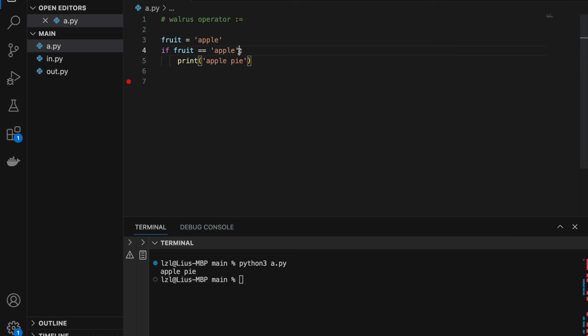However, using the walrus operator, we can actually shorten this into one line of code. What's happening is that we want to assign fruit equals apple over here. So let's put a bracket and the walrus operator, apple. Let's get rid of this and run it again, and we should get the same result. This expression does two things. Firstly, it assigns the variable fruit to the string apple, and afterwards it returns apple itself. That's why if fruit equals apple, we print apple pie.